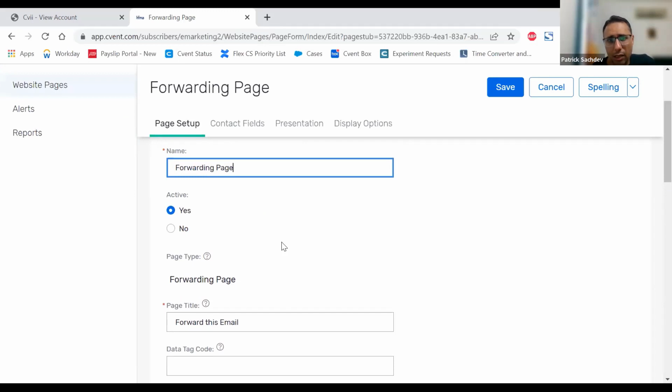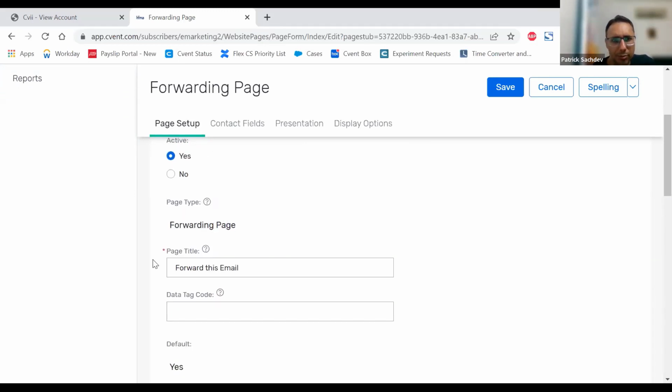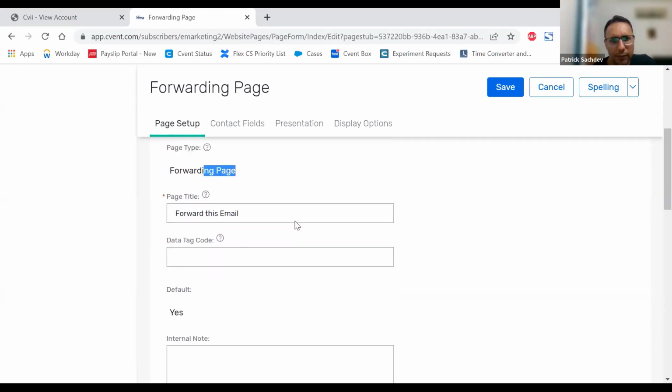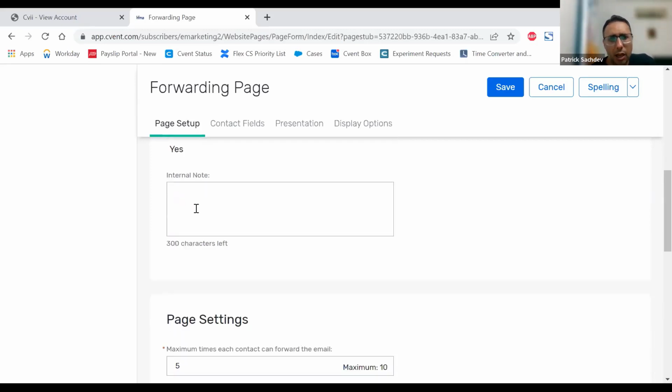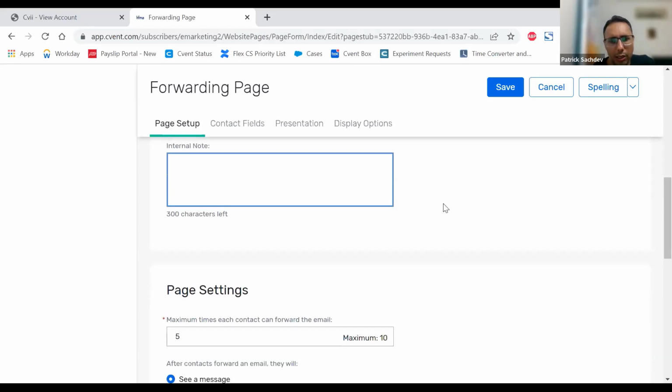Whether the page is active or not, the page type setting cannot be changed because this was selected when we created the page, so you can't really change this after. A page title can be given. You can add a data tag code so as to pull this title within emails if necessary with the help of data tags. And whether this is default or not, this is automatic because there's currently only one forwarding page. If you have multiple forwarding pages, you can make one of them the default page. And of course, you have the internal note section that allows you to add an internal note so your colleagues can refer to it.